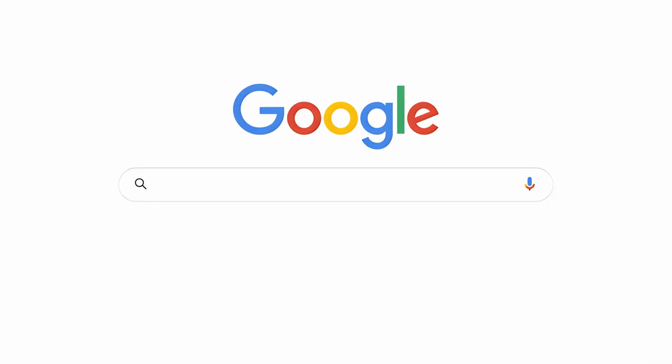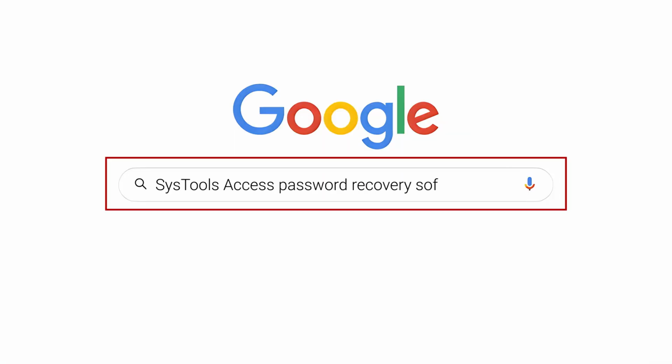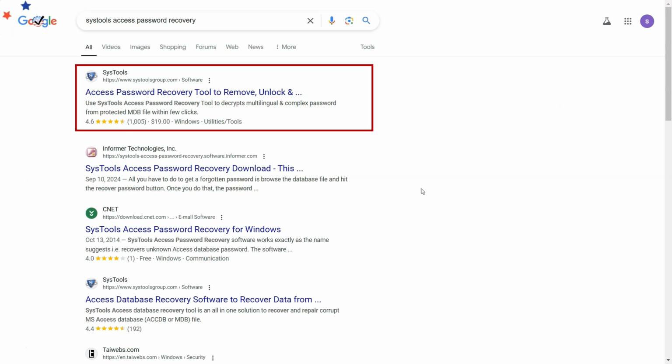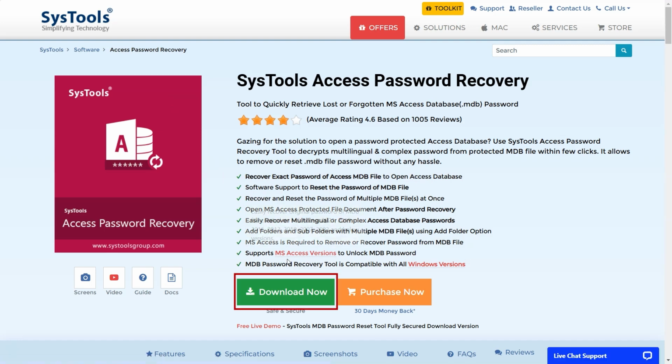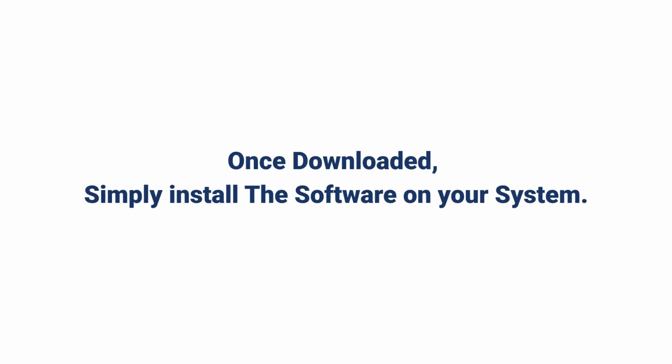To download the software, open Google and search for SysTools Access password recovery software. Now click on the first link. Then click on the download button. Once downloaded, simply install the software on your system.